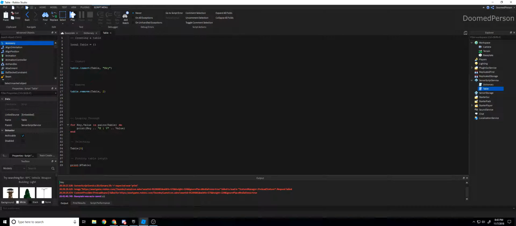So it's basically a variable. You can have local, your variable name. I'm gonna name mine table equals, and then you're gonna do the squiggly line brackets. So that's how you create your table. Your table can have multiple different variables in it, such as numbers, strings, parts, anything like that, or other tables even.